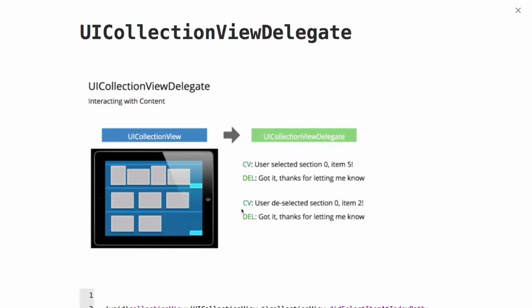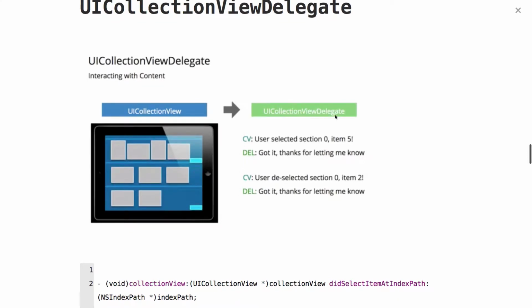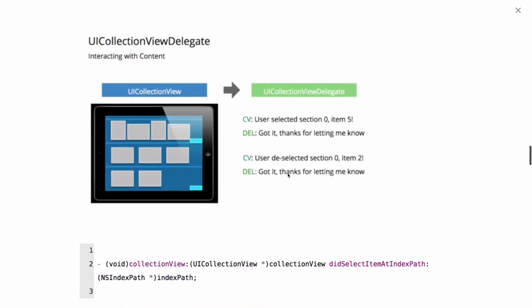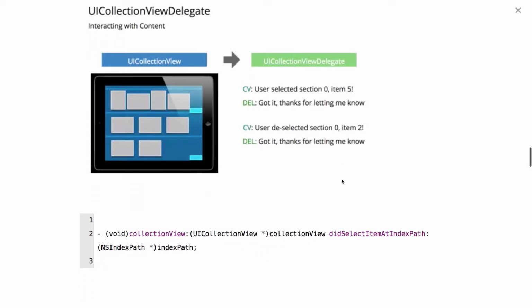Okay, so UICollectionViewDelegate. This is about interaction, so user interaction. One of the main things that we'll use this for is to interact with cells being touched if we're not dragging from a cell to do a segue.